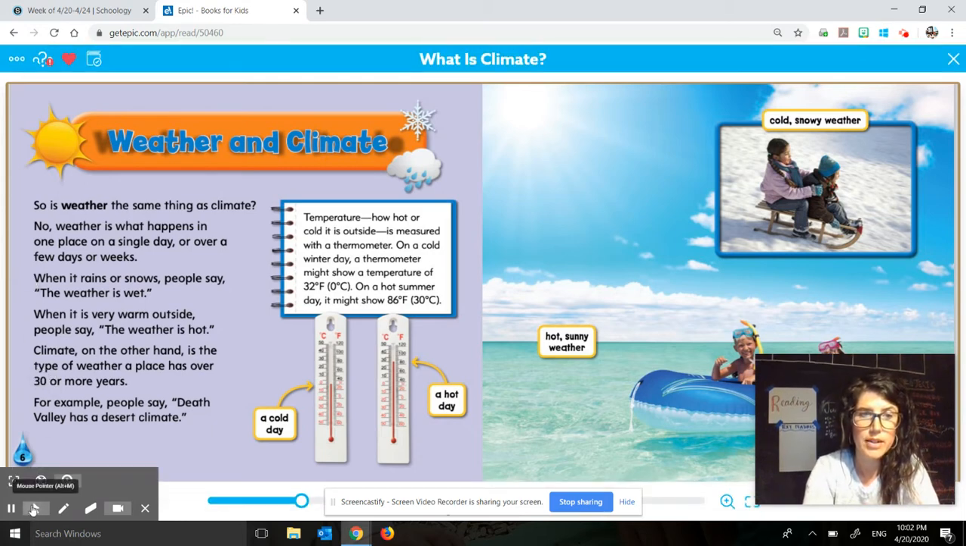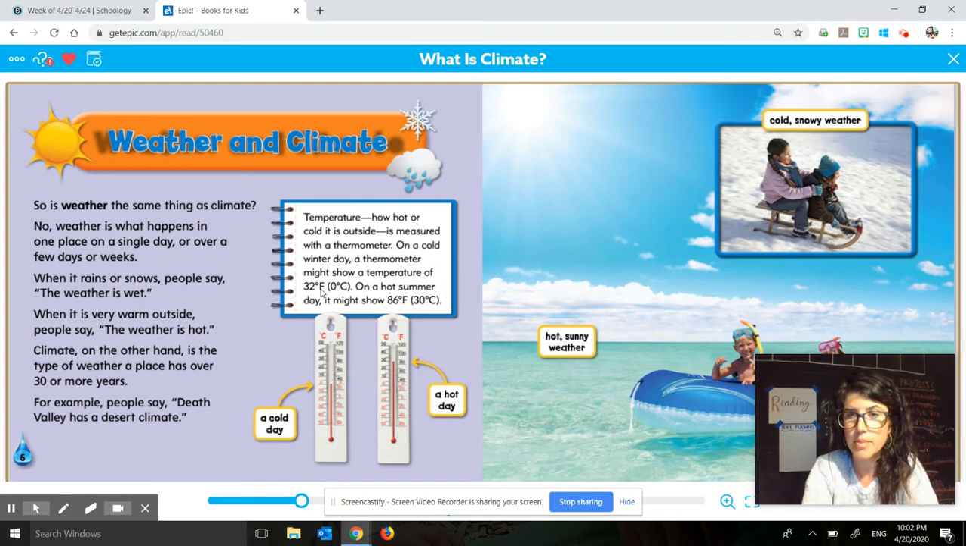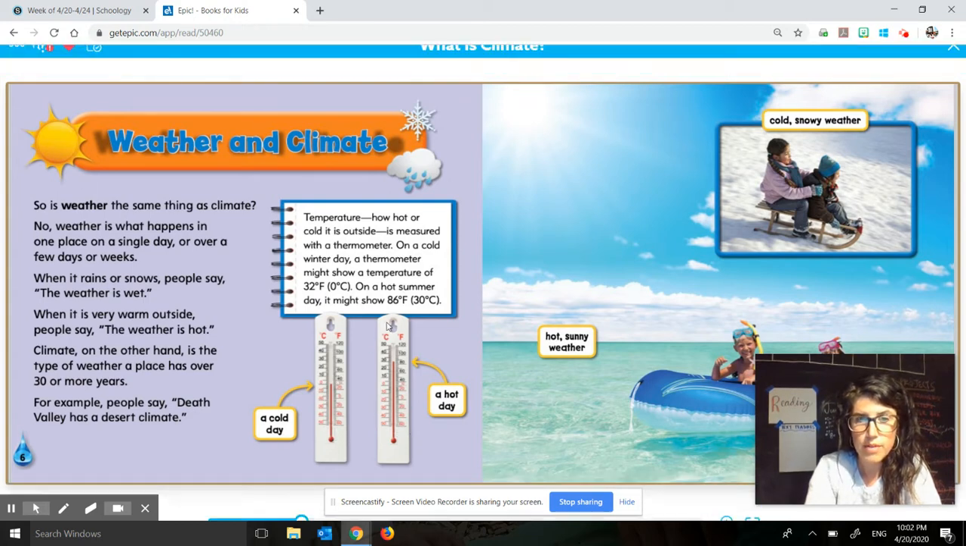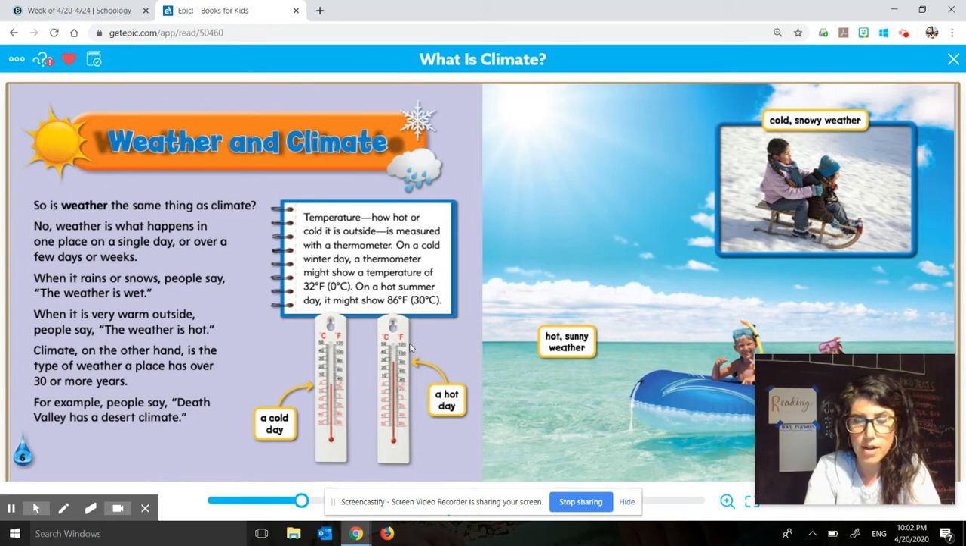Okay, and then I'm going to look at this little pop-out box here. It's not part of the main body of the text, but I still need to read it because it might give me important information. It says temperature, how hot or cold it is outside, is measured with a thermometer. On a cold winter day, a thermometer might show a temperature of 32 degrees, 0 degrees Celsius. On a hot summer day, it might show 86 degrees Fahrenheit. And then there's two pictures, one of a thermometer and the label says a cold day, and one of a thermometer and the label says a hot day.